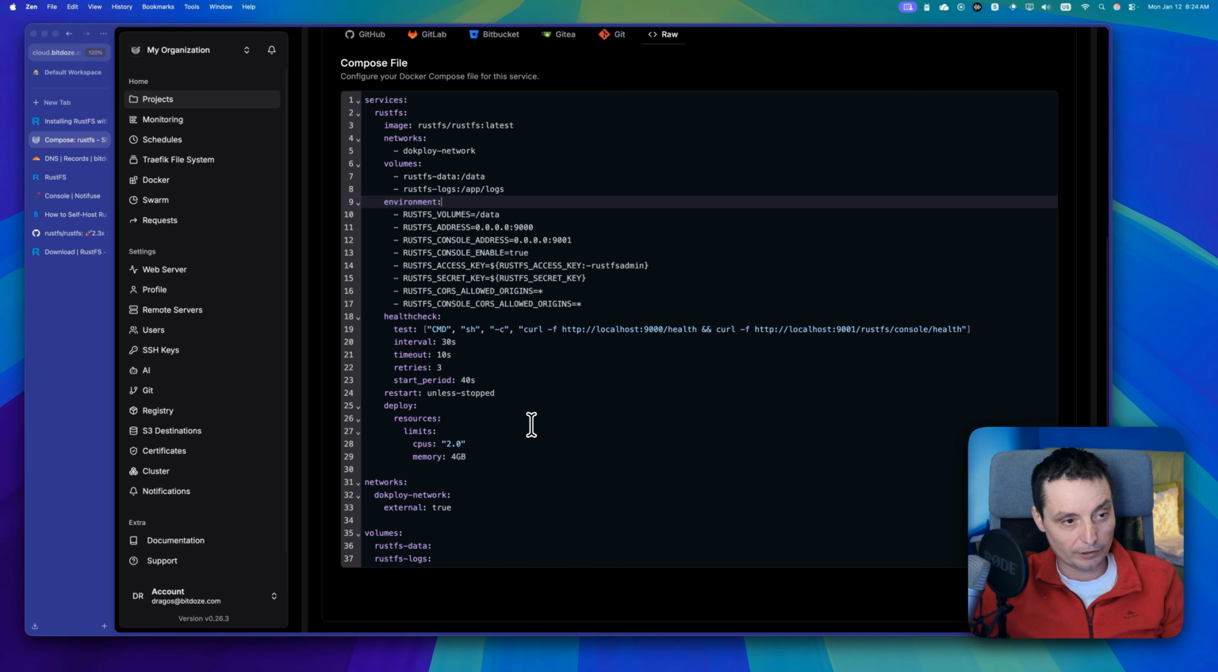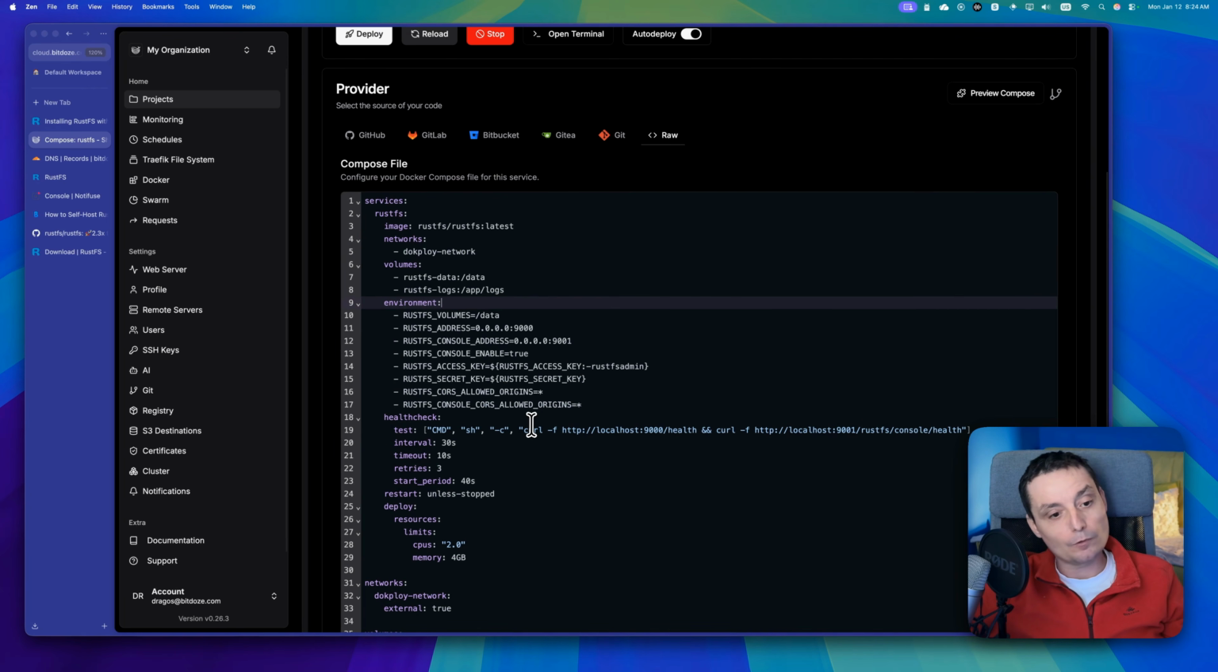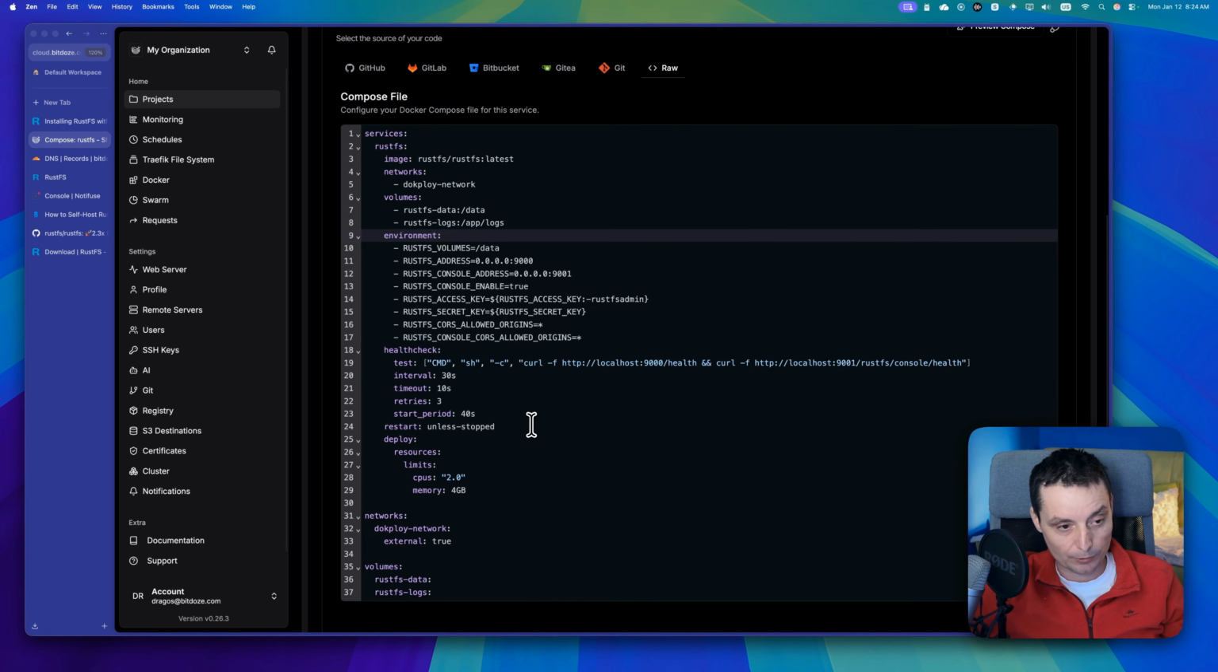You see that I don't have any exposed ports, because Dokploy is using Traefik to expose all of these ports for you. That's why it's safer.